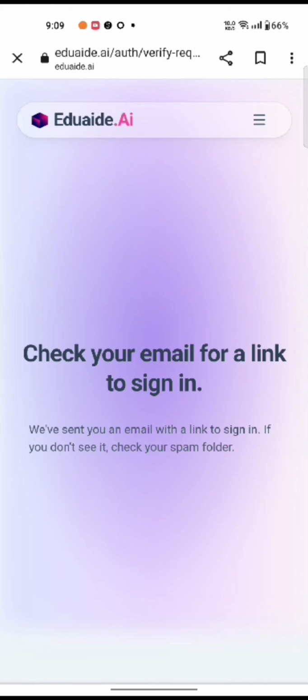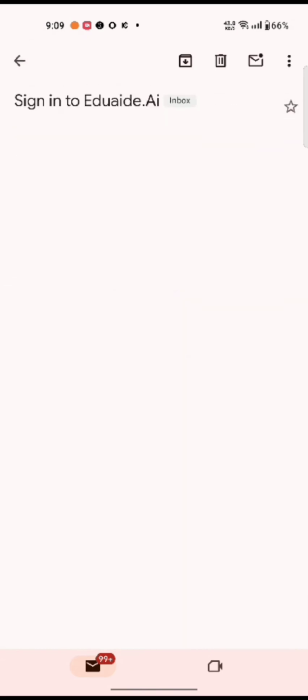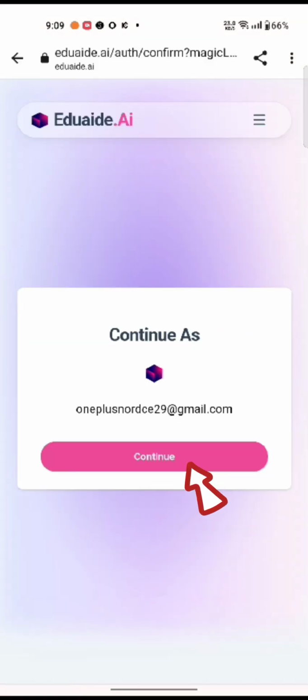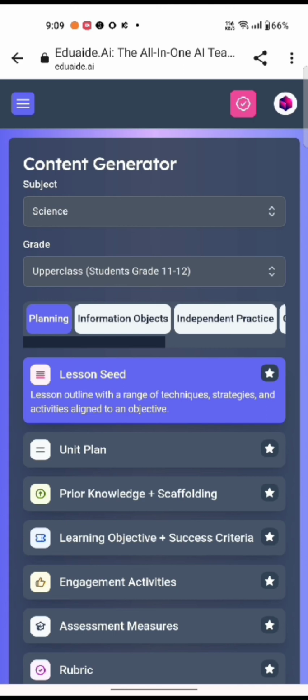Open your email and tap on Mail sent by Eduaide. Click on Sign In link and tap on Continue. This is how you can sign up for your Eduaide account quickly and easily, just in few steps.